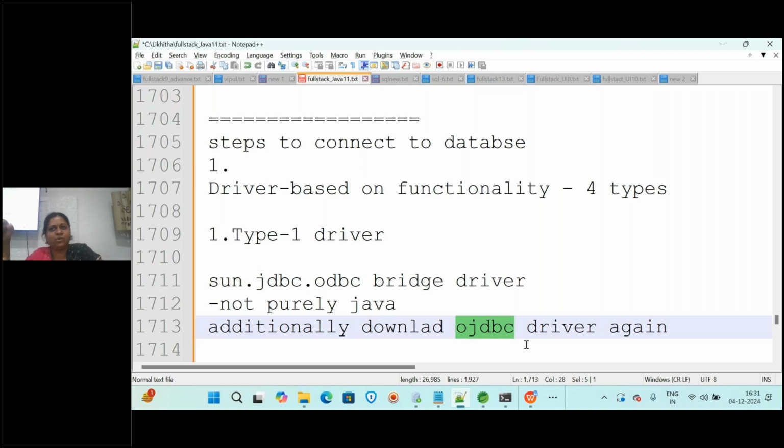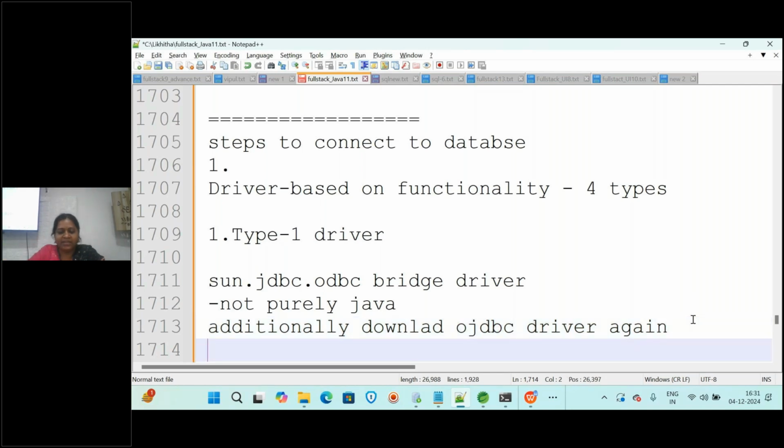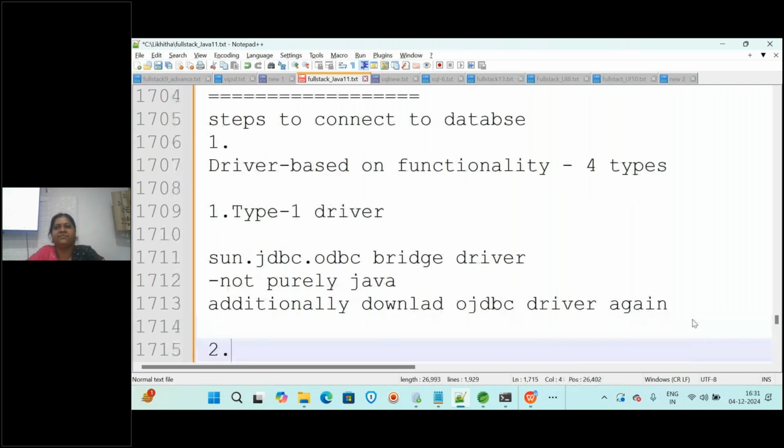Java's intention is what? It is platform independent. It has to run on any operating system. If it has such a limitation, it is not platform independent. So that is the reason type 1 driver is not suggestible. Type 1 driver is not suggestible to use.